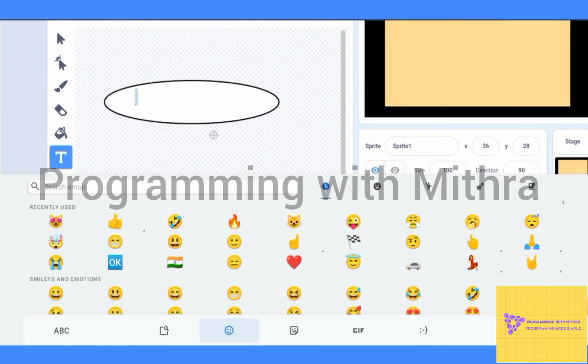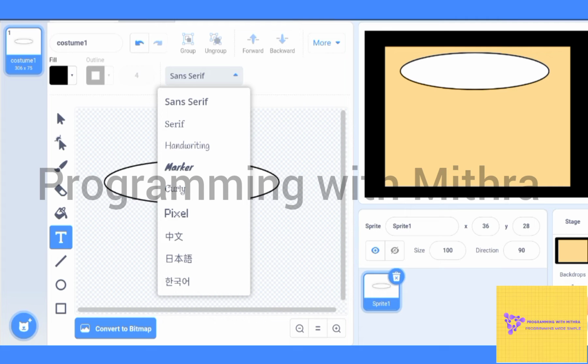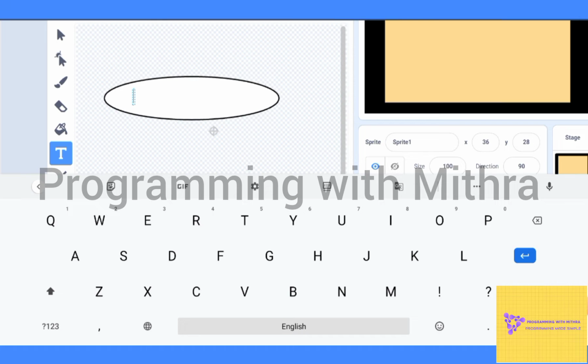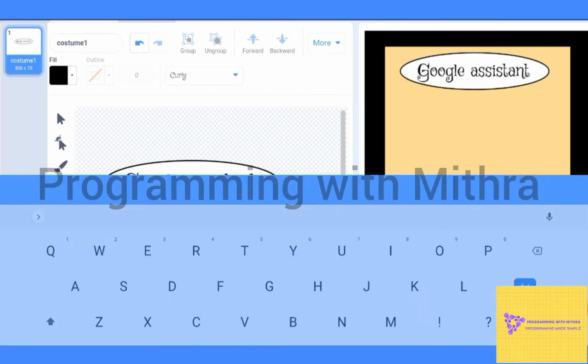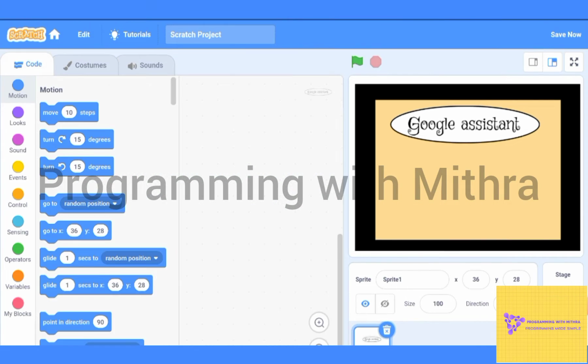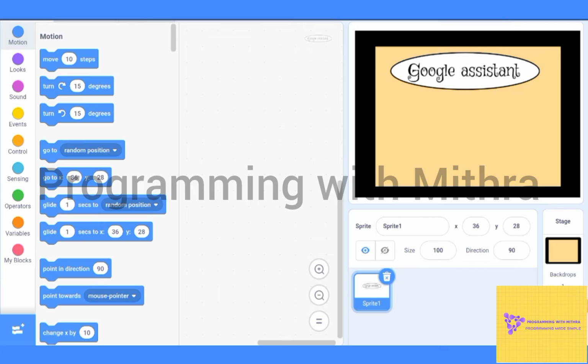You can even change the handwriting. I would like to do curly. Type Google Assistant. Now Google Assistant is ready. Now we should code that when this sprite is clicked, it should ask, how can I help you?